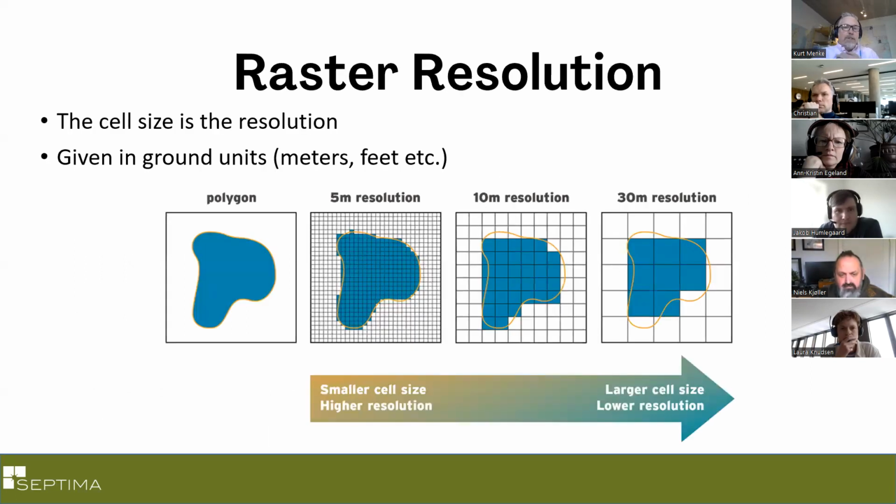Raster resolution is simply the dimensions of the pixel in ground units, so it's typically given in meters. And you can see that as you increase resolution from 10 meters down to 5 meters, you end up with 4 times the number of pixels. So the data set gets quite a bit larger. We call the 30-meter resolution a larger resolution. The 5-meter resolution would be the smaller resolution, or finer.